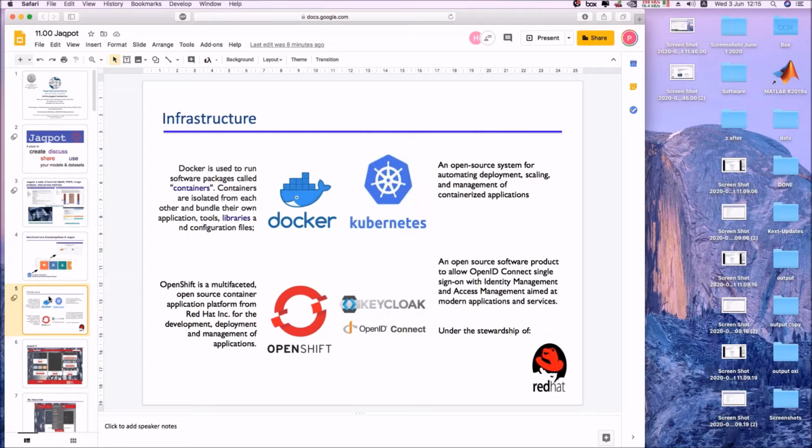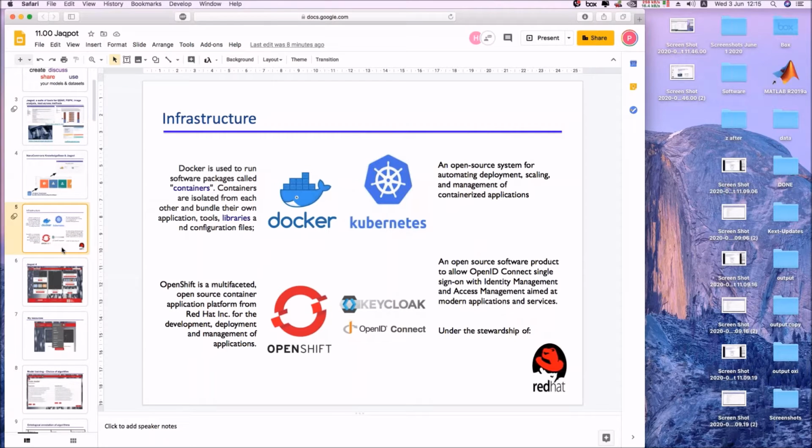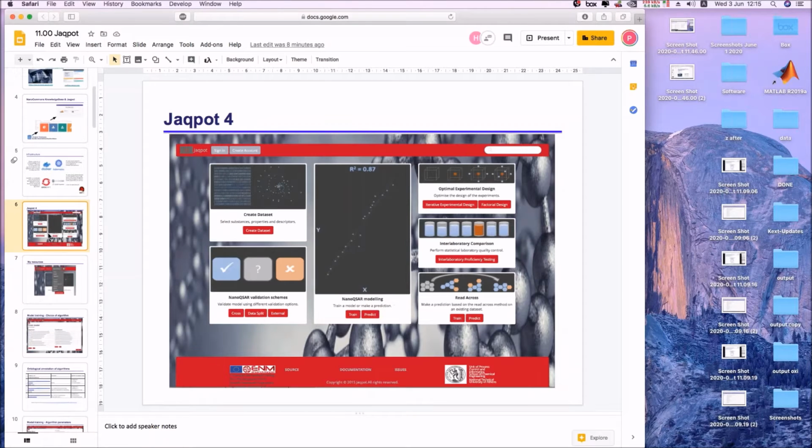In the previous version, Jaqpot 4, which was developed within eNanoMapper, it was a tool that allowed you to do QSAR modeling with many functions on the browser, which means that you would start from data and build the model on your browser, whether that was on your PC or even a tablet, and you would use the system to build the model and then make it available. There were capabilities to build the model, for experimental design, for interlaboratory comparisons, or read across.